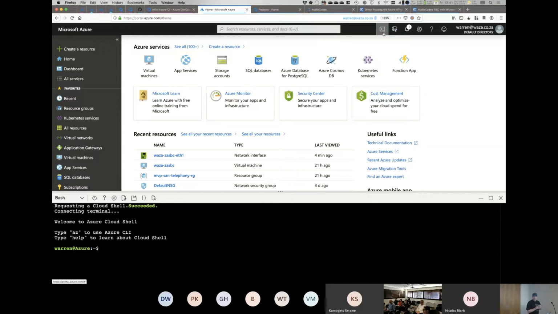Does anybody know in Cape Town? Nick should know this. Exchange commandlet integration. No, it's called Azure Bastion.